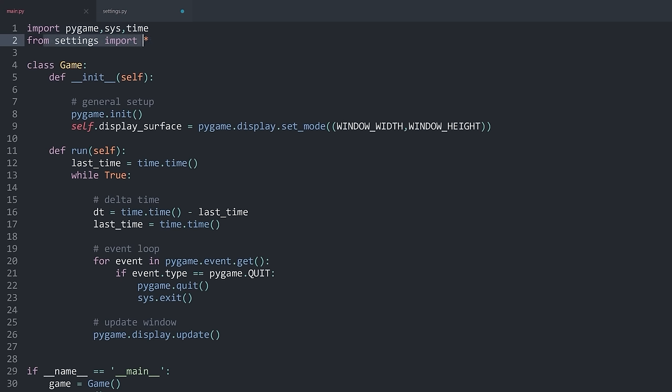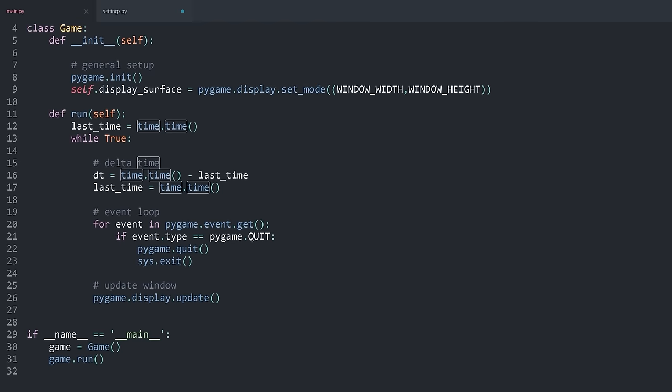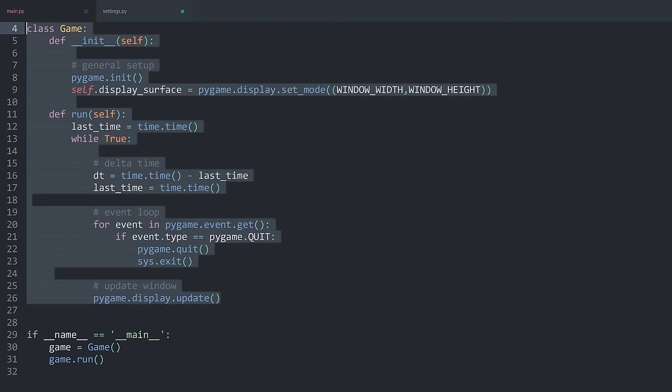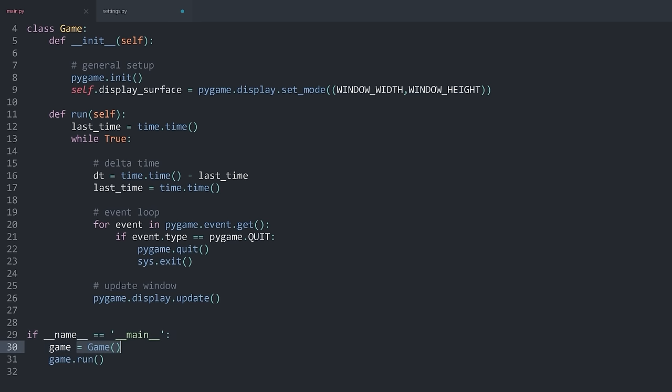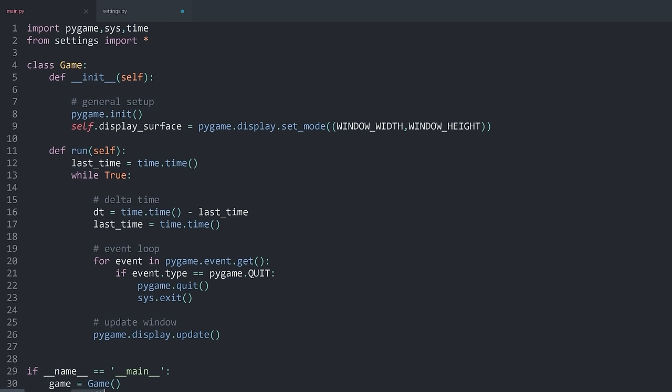And this is what we're importing up here. Now, besides that, we're importing Pygame and sys to make Pygame run. And time we are going to use for delta time. And then we have a fairly simple class. And once we are creating this class down here, we are creating one instance. And then we are calling the run method of this class. So let's have a look at what happens inside of the class. It's not very much right now.